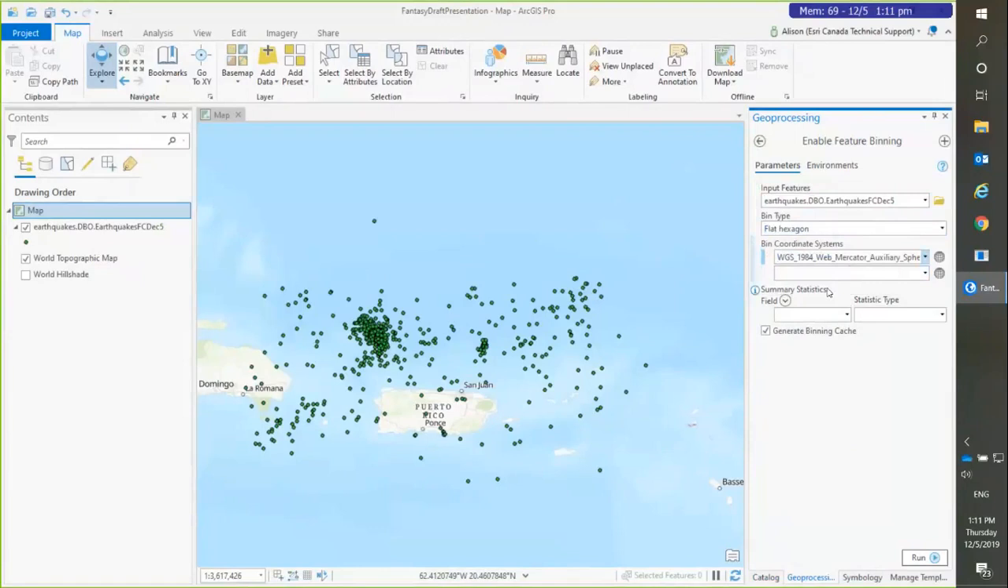Now I'm going to add some summary statistics. These summary statistics are the stats that will be stored in the bin cache. They will also show up in the pop-ups that are generated from the bins. My fields here are the fields from my attribute table. So I'm going to add the magnitude, and I'm going to add a maximum, what the maximum magnitude is. Then I'm also going to add another field of the magnitude and input the minimum magnitude of that bin.